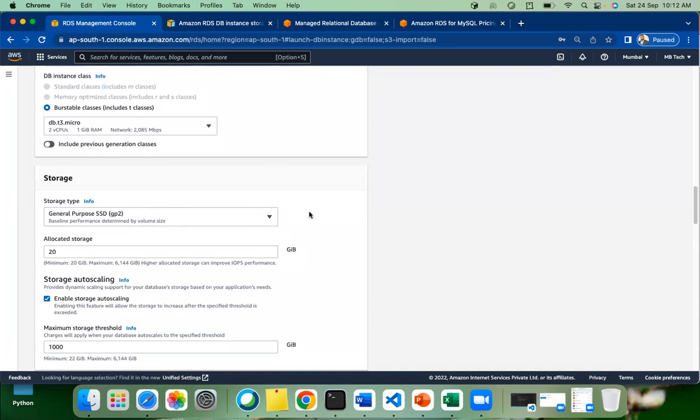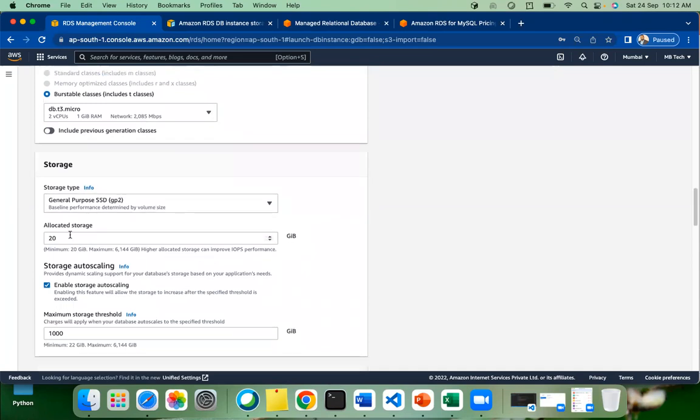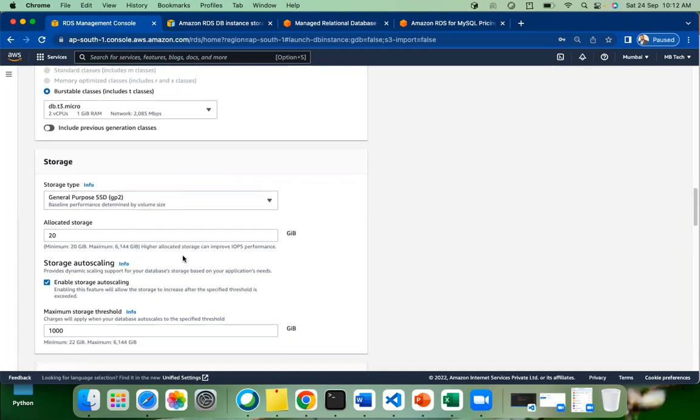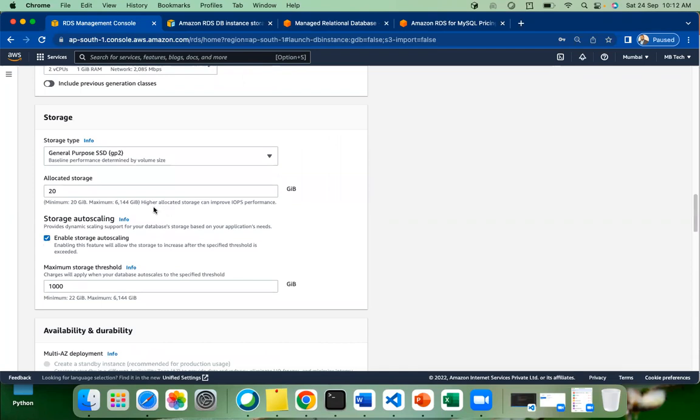Now storage type. I'll go with general purpose, and the allocated storage is 20 GB. The minimum is 20 GB, and we cannot decrease it. The maximum we can give is up to 6,144 gigabytes. And it says higher allocated storage can improve IOPS performance.